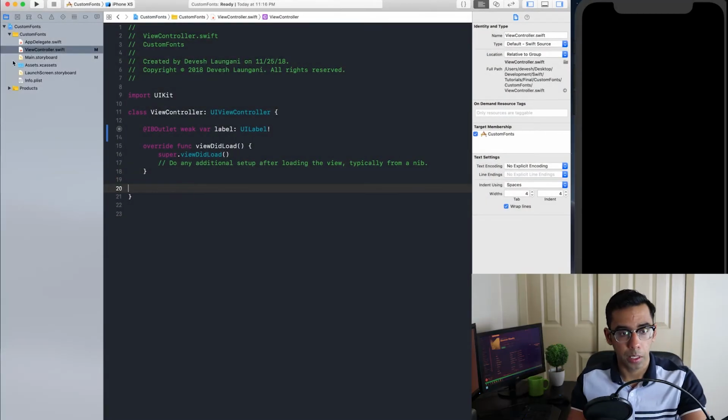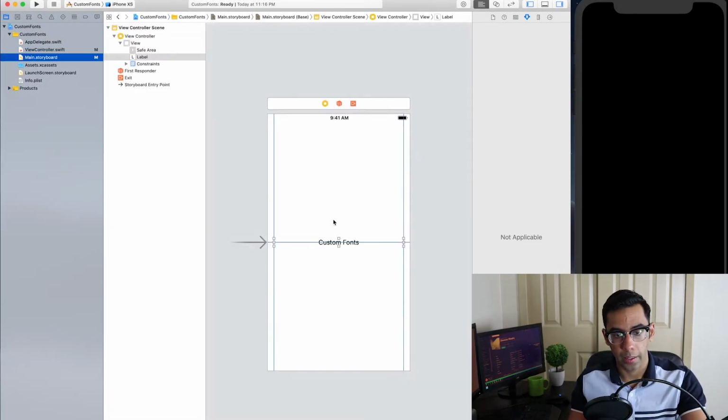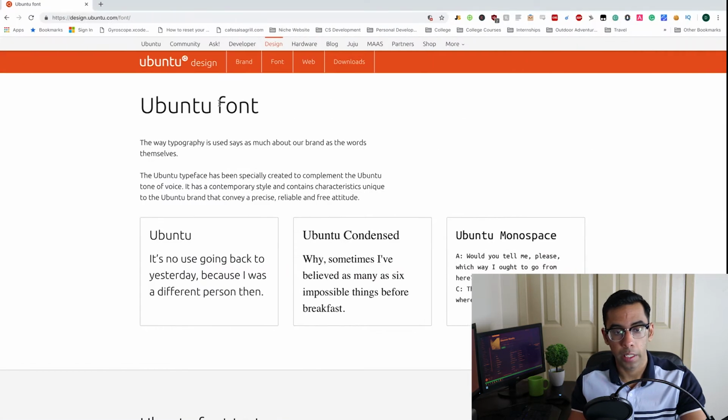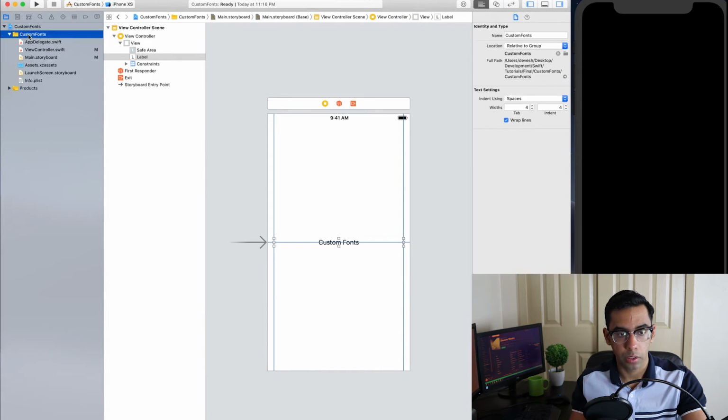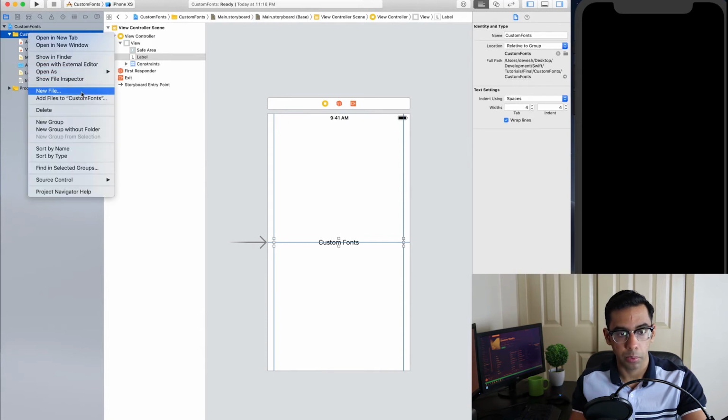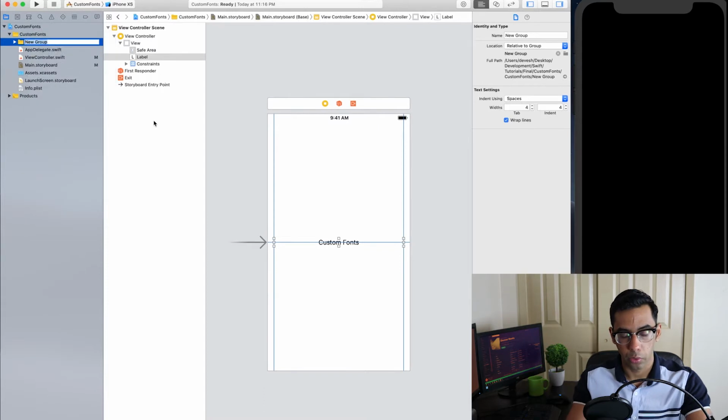So I set up a storyboard with a label that we're going to use to demonstrate our custom fonts. I went ahead and downloaded Ubuntu's font, and we're going to see how to implement that font. So first thing you want to do is create a font folder. It's always good to separate your resources.